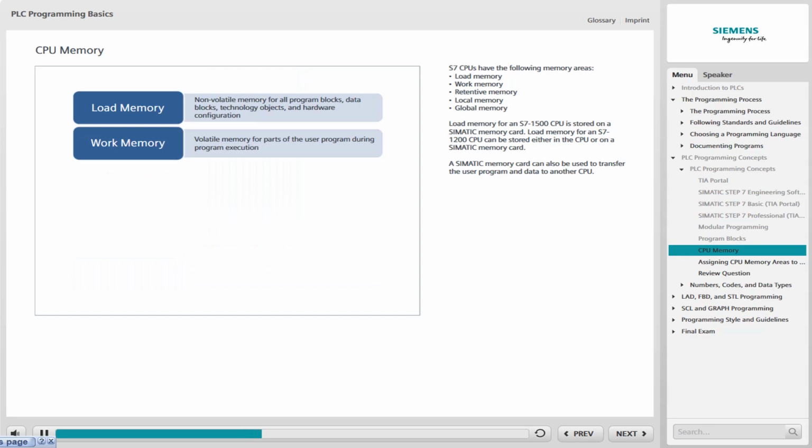The CPU copies some elements of the user program from load memory into work memory during program execution. Work memory is volatile memory, which means that the contents of work memory are lost when power is lost, but the CPU restores work memory contents when power is reapplied. Work memory in an S7 1500 CPU is divided into two areas: code work memory and data work memory. Code work memory contains parts of the program code. Data work memory contains parts of the data blocks and technology objects.